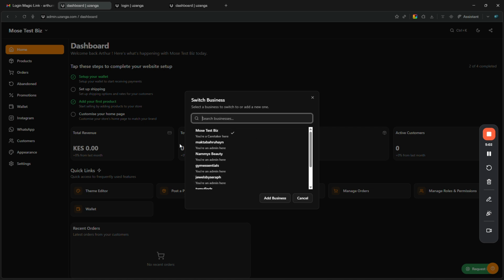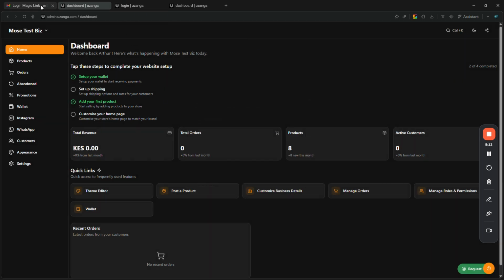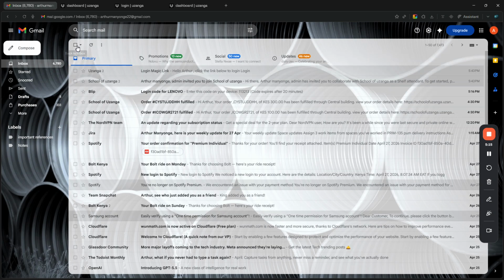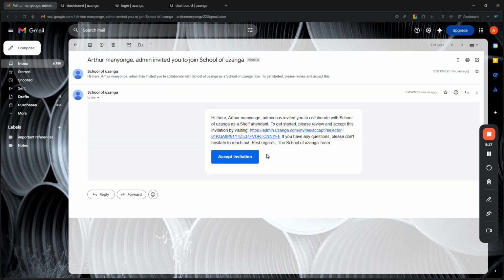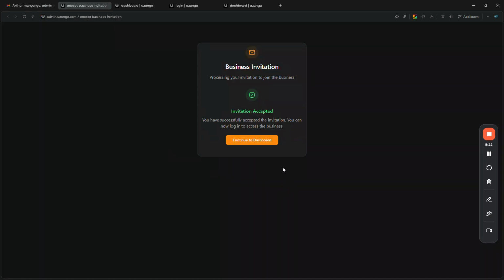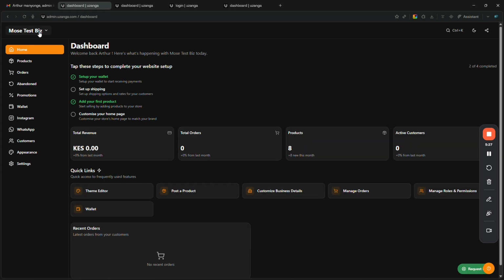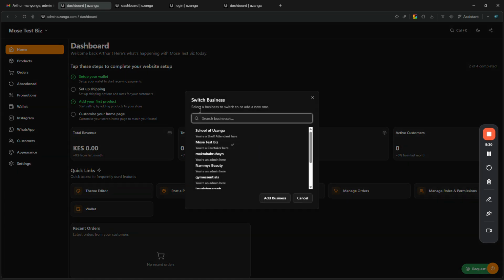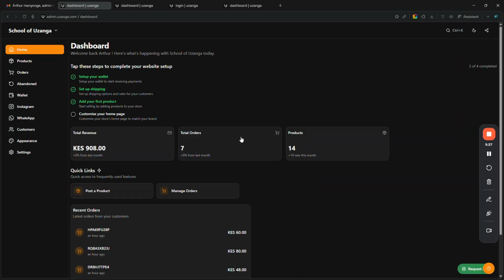Okay, so at the moment, we can see I'm not a part of the School of Uzanga business. It's not listed here in the businesses that I have access to. So what I need to do is go back to the email invites and click the link again now that I'm logged in. And now that I'm logged in with the same account that was invited, if we click here, we can see that we are now a part of School of Uzanga, right? So let's switch to School of Uzanga.